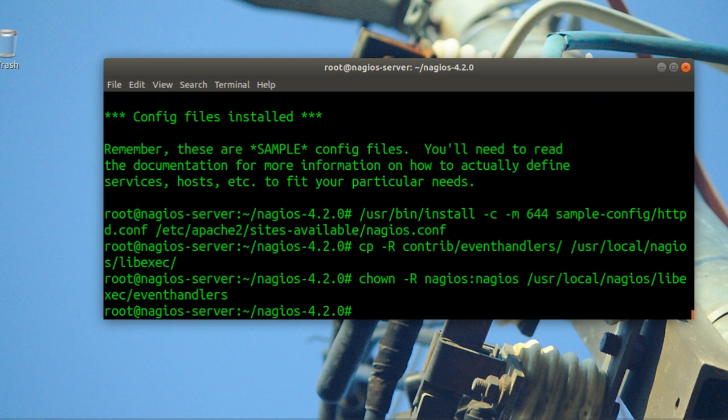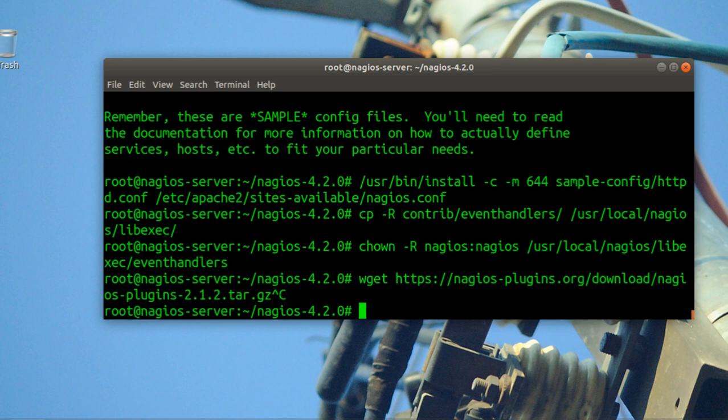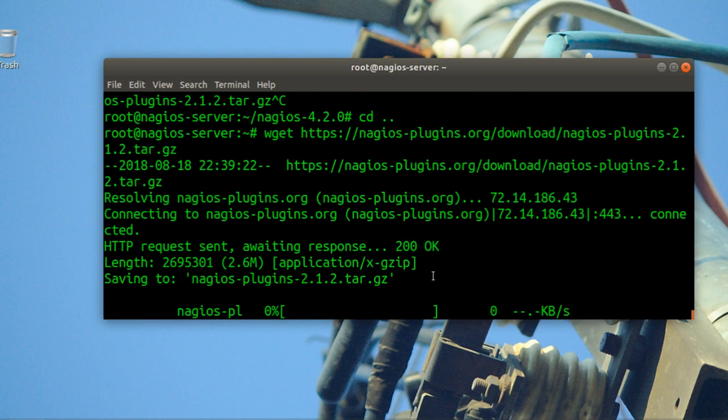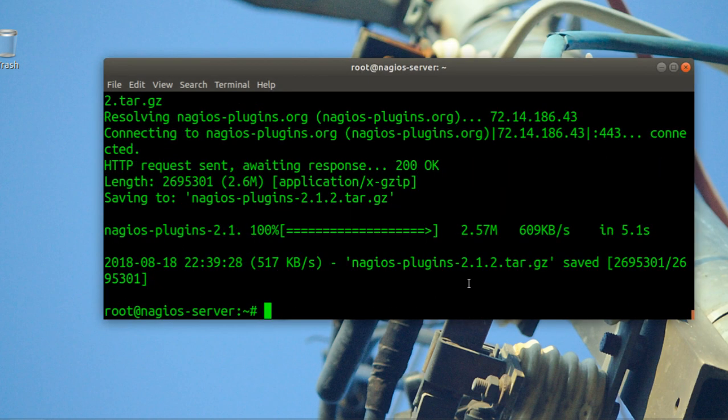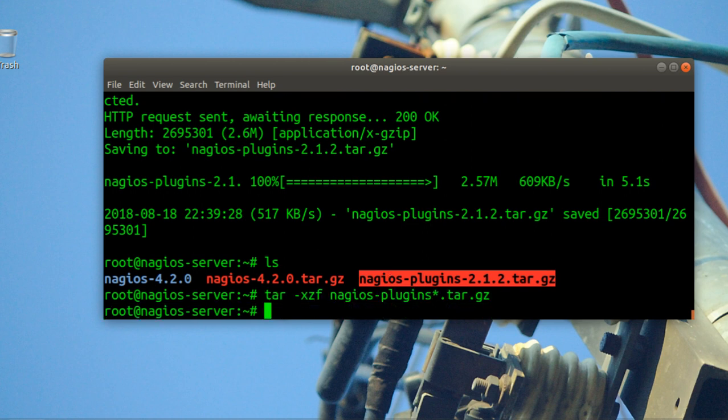So here I'm going to install the Nagios plugin. So I'm going to download it first. But yeah, sorry. I'm going to exit this one, and I'm going to download it. So you download it, it's here. So this one. I'm going there, and here the Nagios plugin.